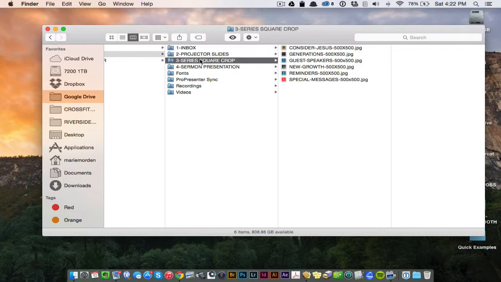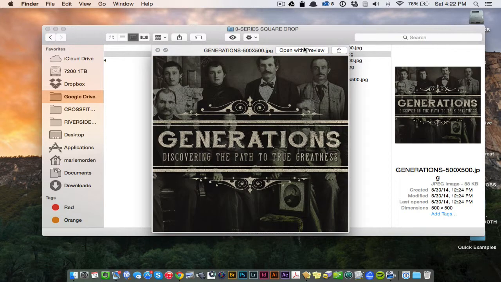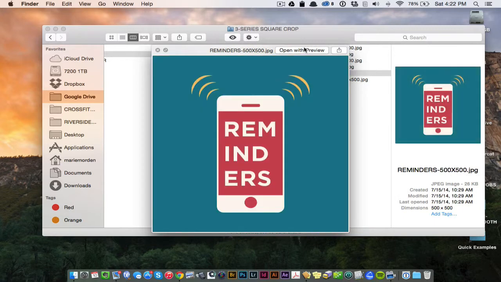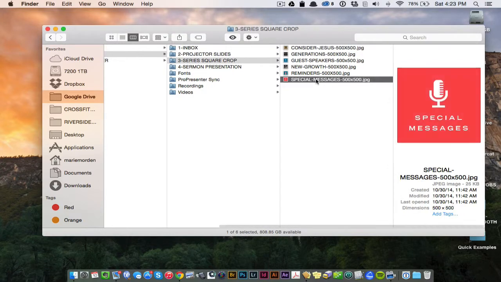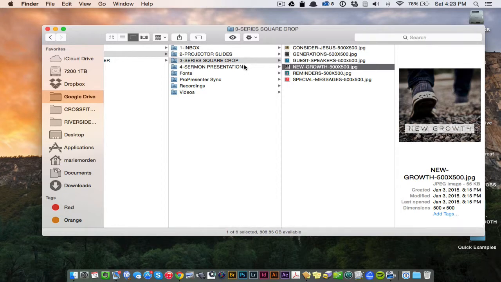This third section is going to be the series square crop. Anytime we create a new series at the office, we'll create a square crop image, and this can be used for sermons. So if you understand how to upload a sermon and go through that process, then this is going to come in handy anytime you have to upload a sermon to SoundCloud.